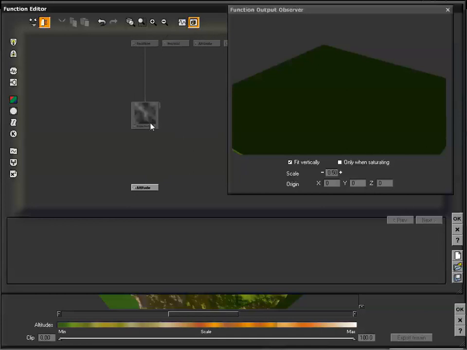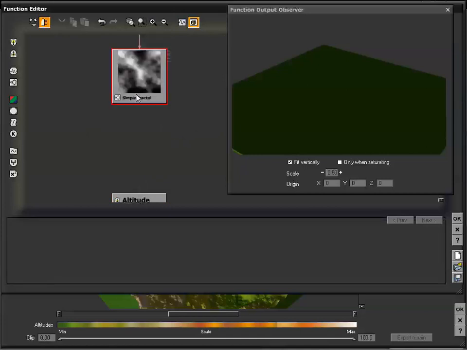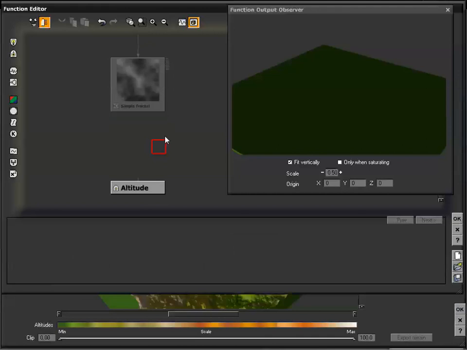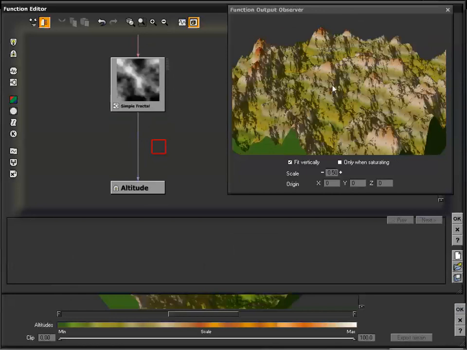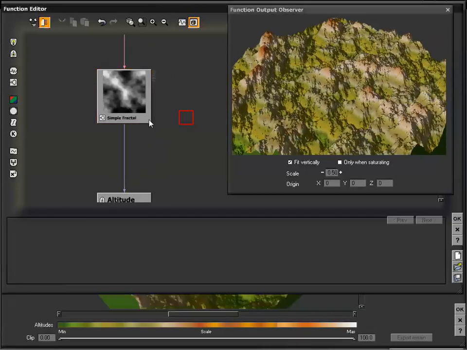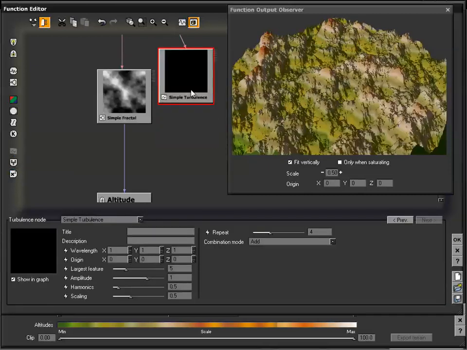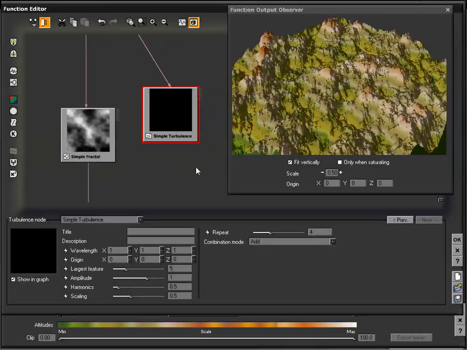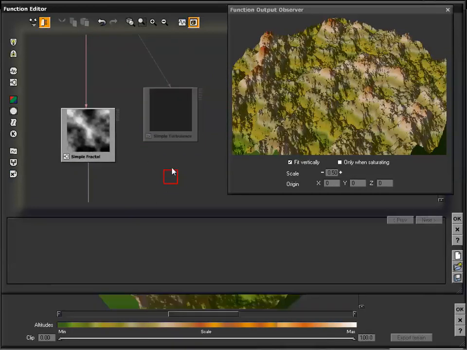And the next thing we want to take a look at is our turbulence nodes. So I'm going to zoom in here and pull our fractal down just a little. I also want to reconnect our altitude to our fractal so that we can see our terrain again. And our turbulence nodes are located over here on the left in the bottom section of the top.